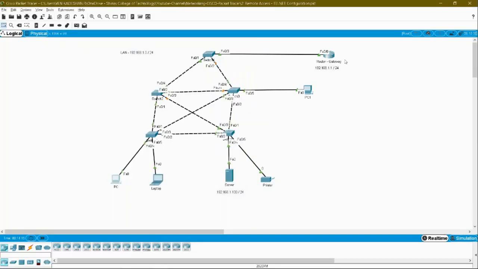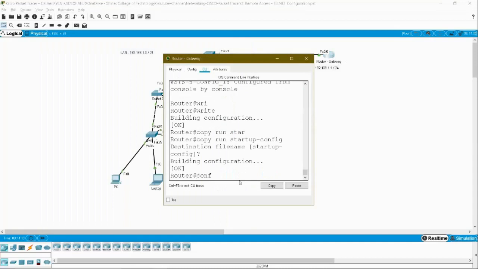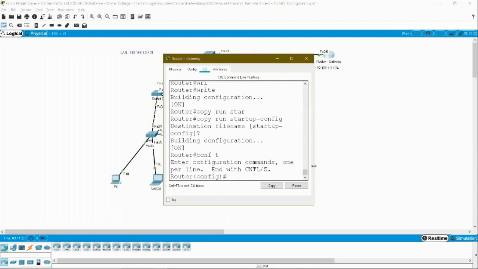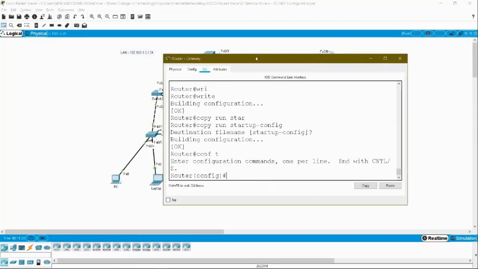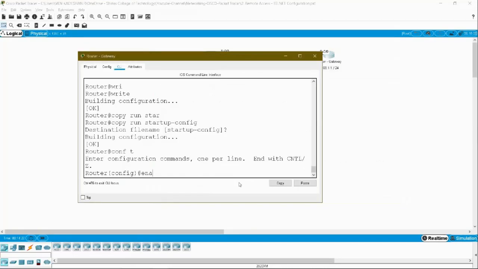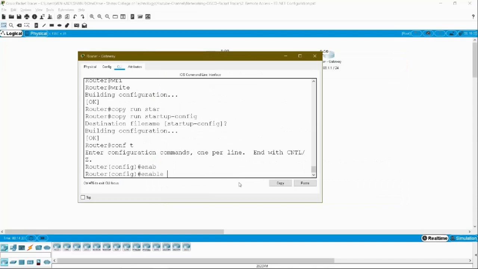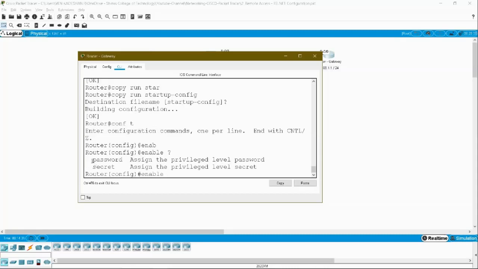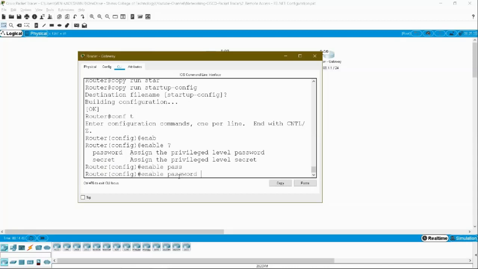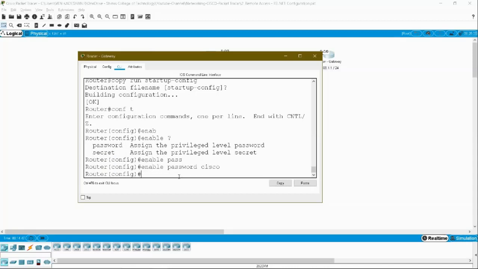So I am minimizing it. Go back to your router, configure terminal. Here I am going to set the password for enable mode. So here, enable. For setting the password for enable mode, we have two options. If you give a question mark, you have two keywords here: either you can give password or you can give secret. I will show you what is the difference here. First I am choosing password, and this also I am giving Cisco. If I give the keyword password, your password will be saved as plain text, so anybody can see it directly, which is very transparent.